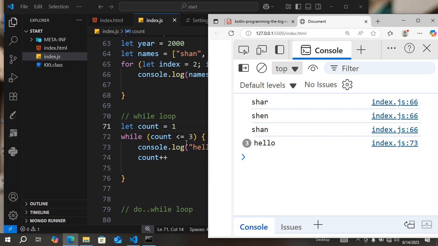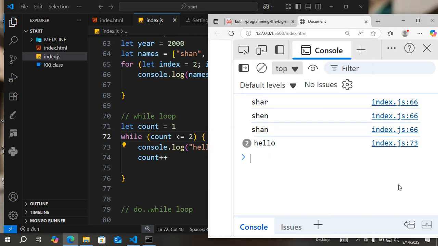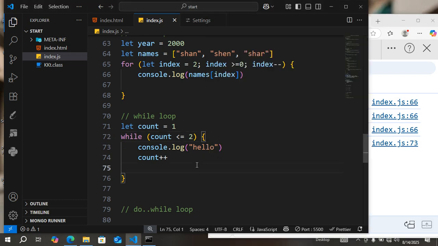Okay, only 3 times, which we specified here. So here we can put 2 times, so it is going to run 2 times. As you can see, it has run 2 times only. So that's how we can use the while loop.